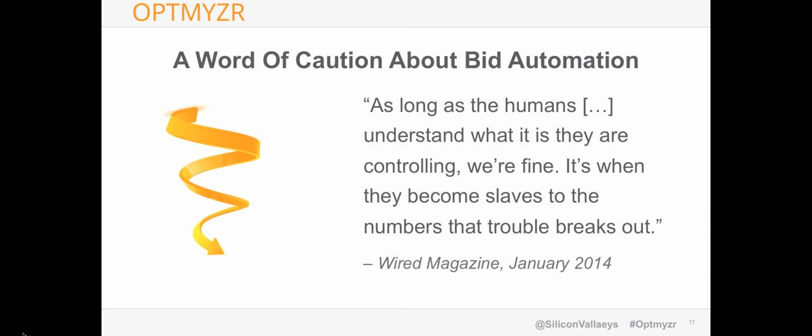Now, another quote from that same article in Wired magazine that I thought was really interesting is that as long as the humans understand what it is that they are controlling and automating, we're going to be fine. But if you become slaves to the technology, that's when the trouble is going to break out. And I have a really good example of this.